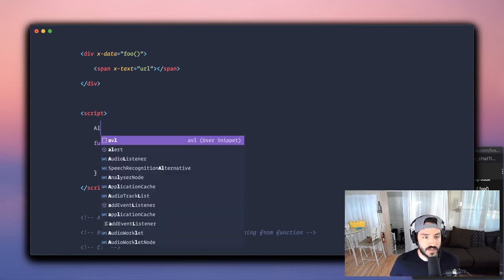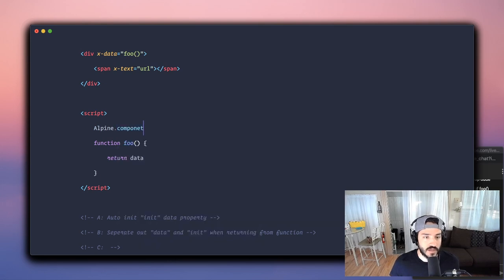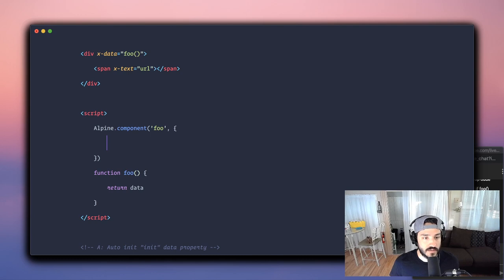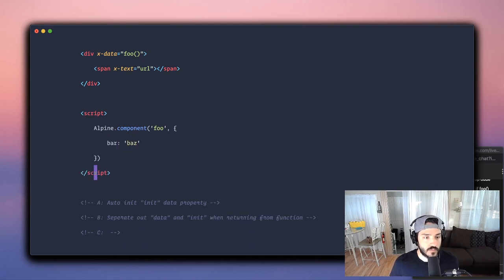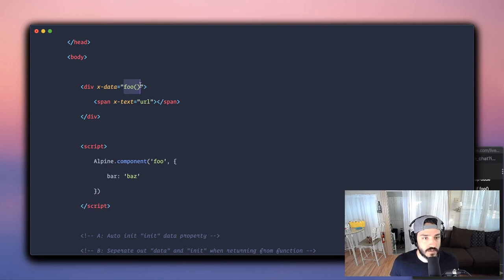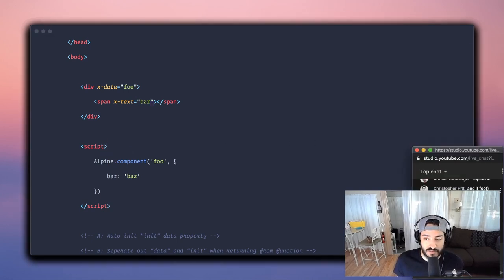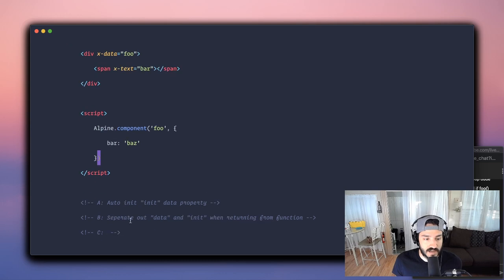But I know that people would want something like this, Alpine.component or something, and then you specify foo, and then you pass in your data, like bar is baz, right? People want this, so that here you could say foo. That's what people want. So that is possible. It wouldn't actually be that difficult to implement. I'm not even sure it would be a breaking change. Maybe it would, but that's kind of the third option because now it makes more sense.